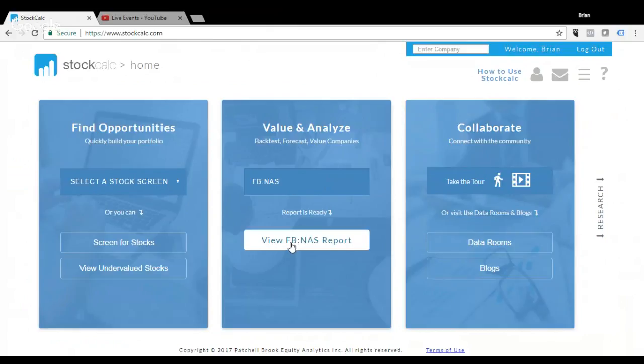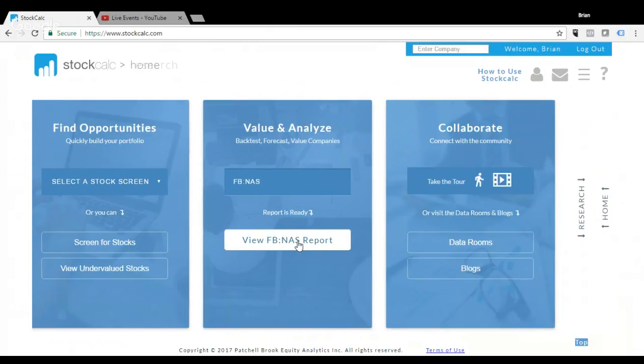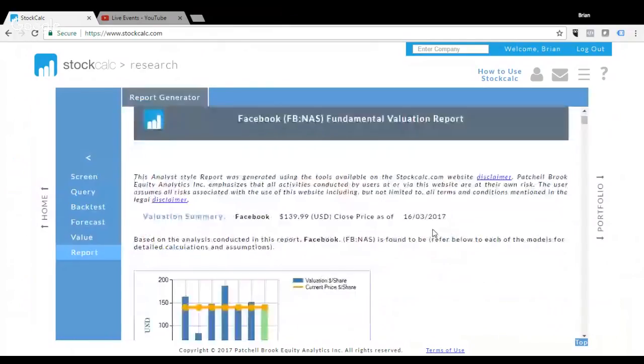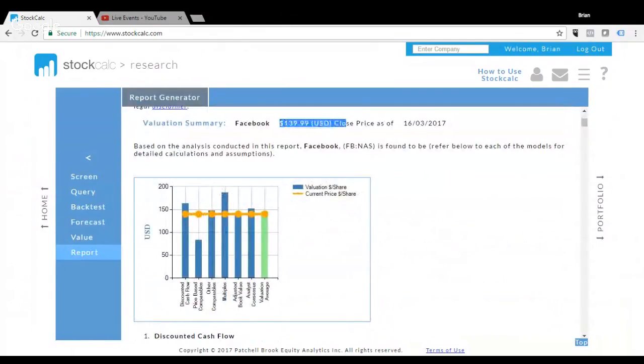So it takes a few seconds for it to load because it's running all of the data real time. It's looking at all of the most recent data to generate the valuation. We can take a look at the report. We can see Facebook closed at $139 yesterday.